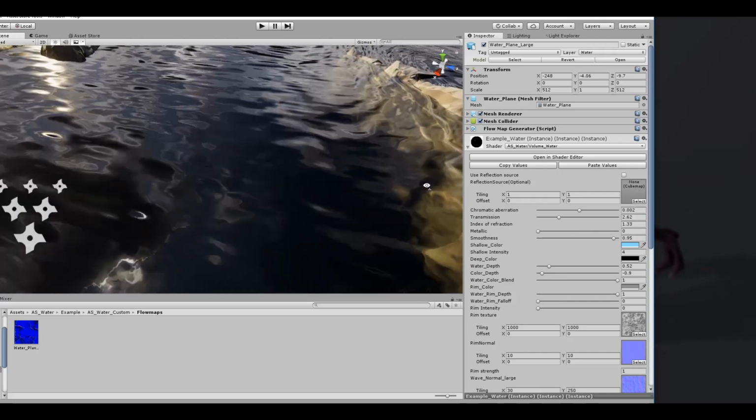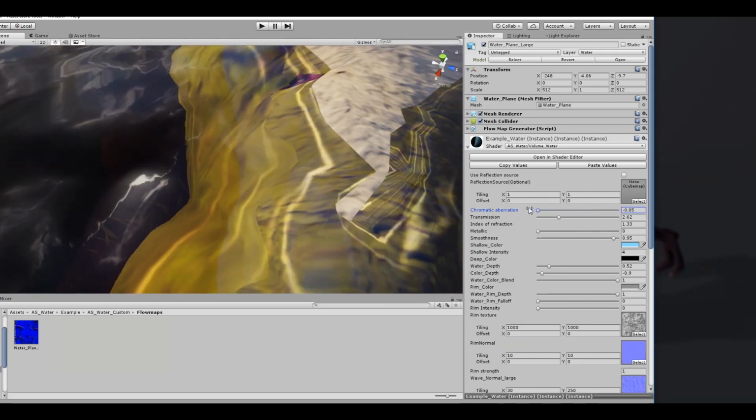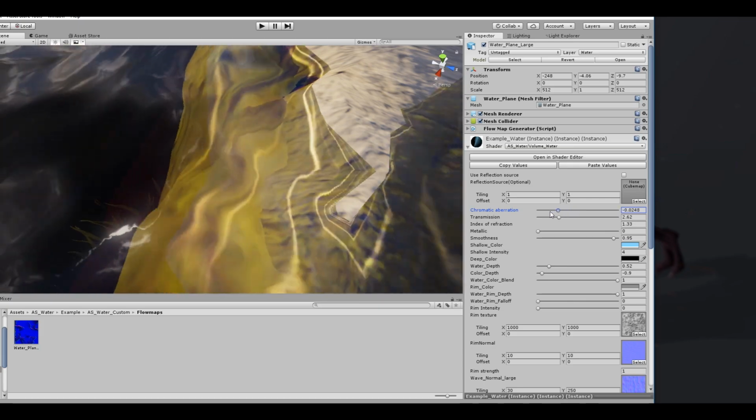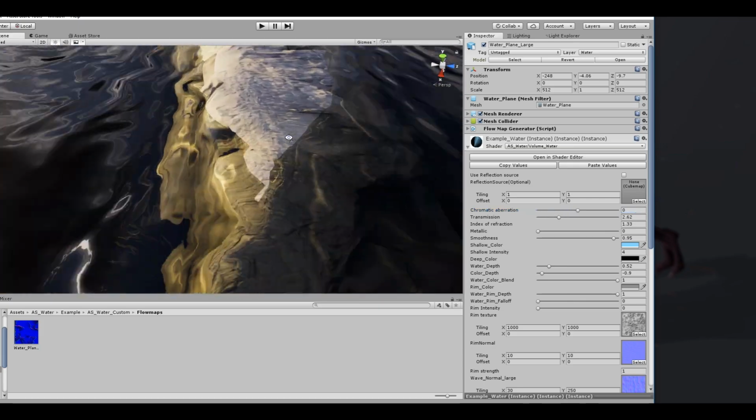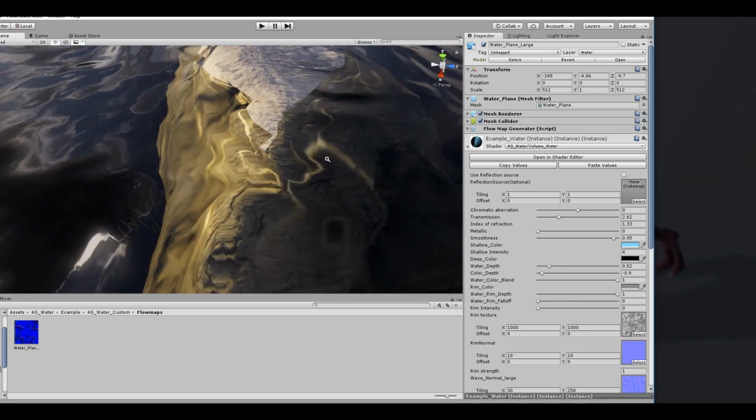The next setting is chromatic aberration. It's self-explanatory. Basically it splits the light refraction within the surface. If you put this on 0, the chromatic aberration is off. There is a little performance overhead if you enable this, but it's just very small.